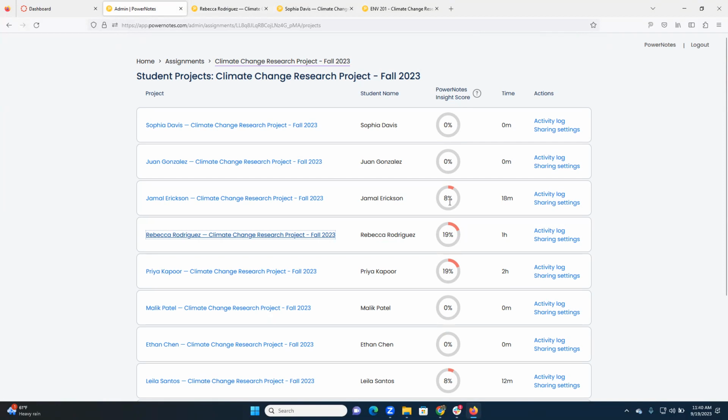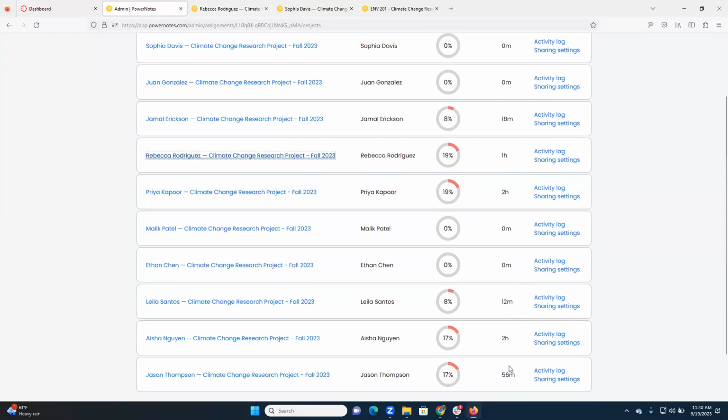It will first show as a progress meter as the students are hitting those expectation values, citing sources, incorporating quotes, adding annotations, and so on. If you've activated the time management tool, you will see the total time spent here.